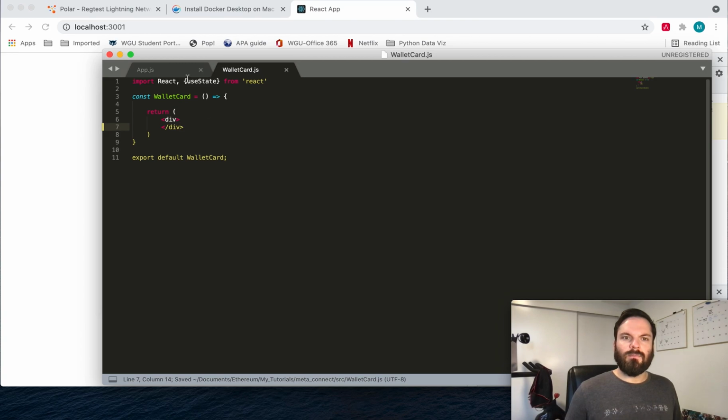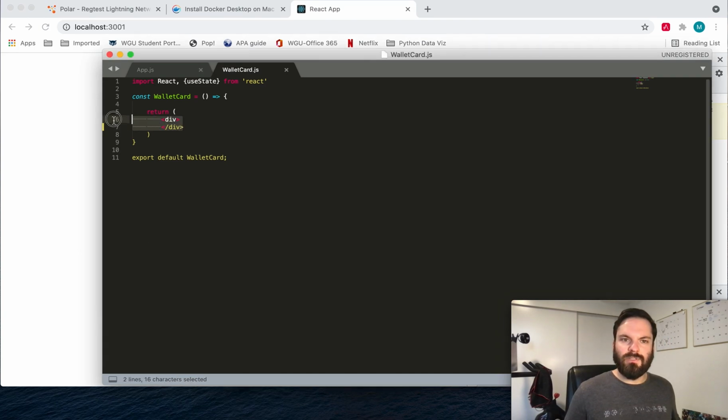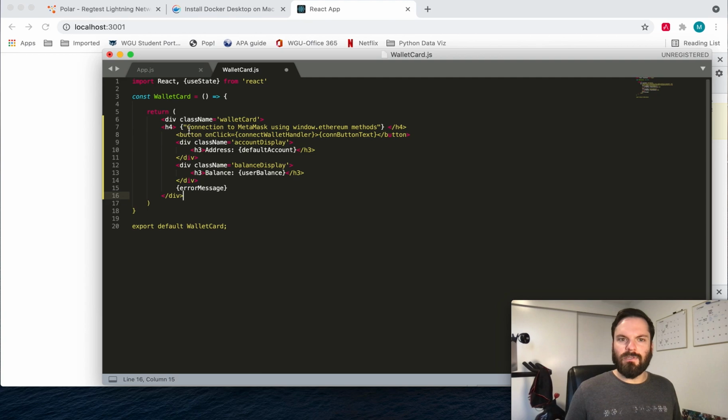Great. I'm going to throw in some code that I already have prepared. You don't need to see. No one wants to sit through me typing up a bunch of JSX. What we're going to do is we have a div class called walletCard for styling purposes. We're going to have a header, connection to MetaMask, and then we're going to have a button. It's going to use the connect wallet handler that we'll create. It'll have some text that we're going to create, and then we're going to have an address that we will display, and then we'll have a balance that we will display, and an error message holder in case we feel like displaying error messages.